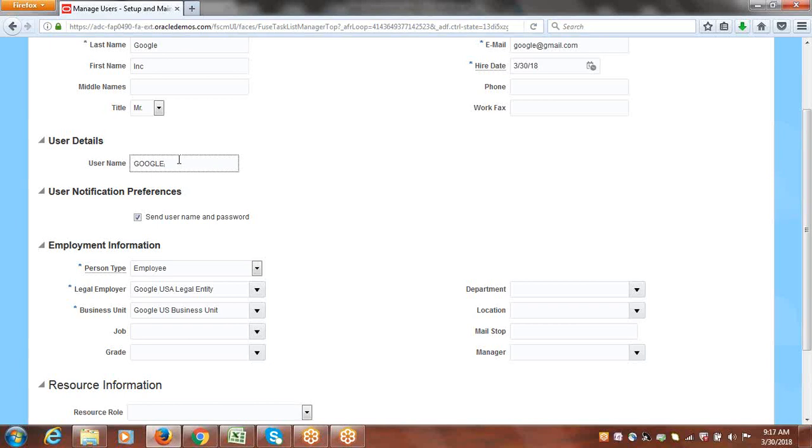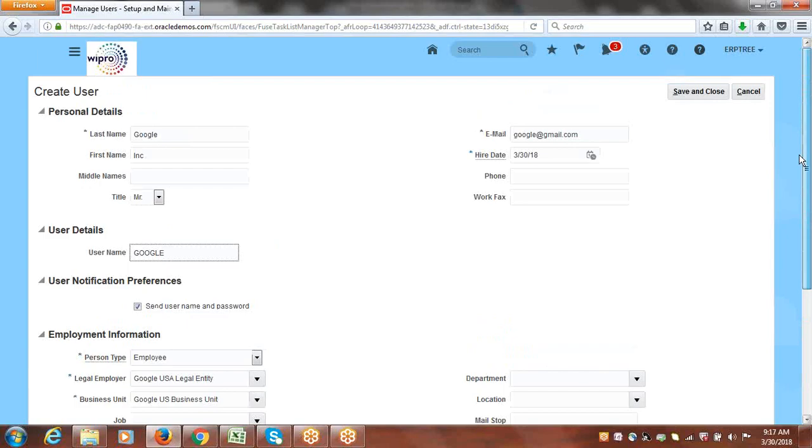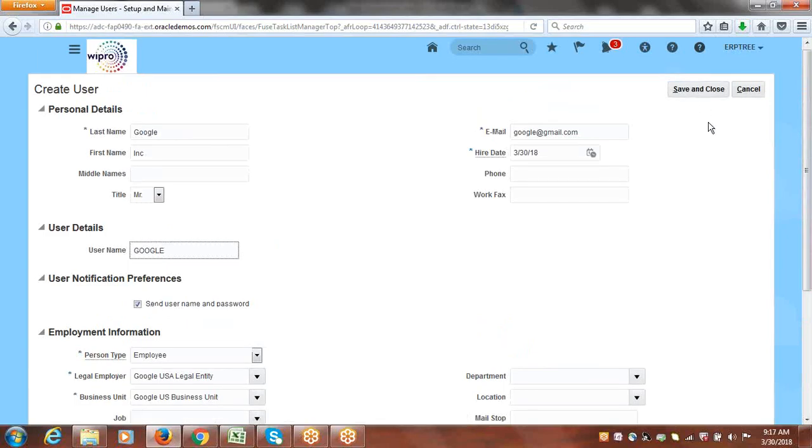Any questions on this, please? That's all. This is the information you have to provide. If you click on save and close, the employee user will be created. The same employee user name is Google. This username will be available in the security console. If you notice here, we are not setting any password.